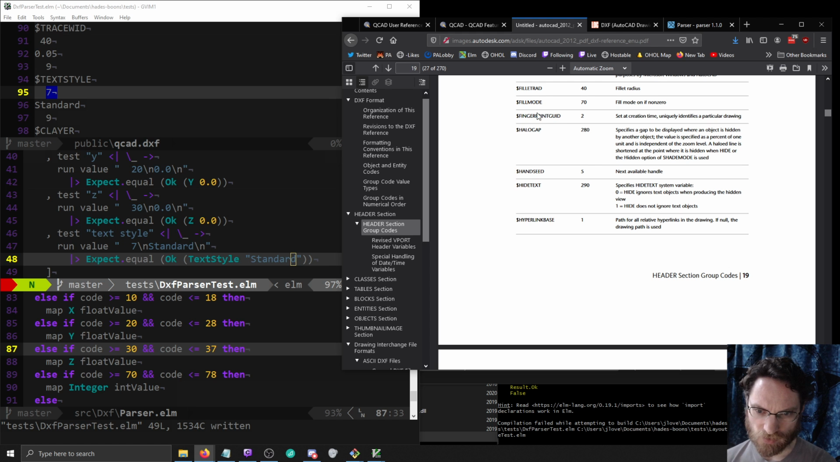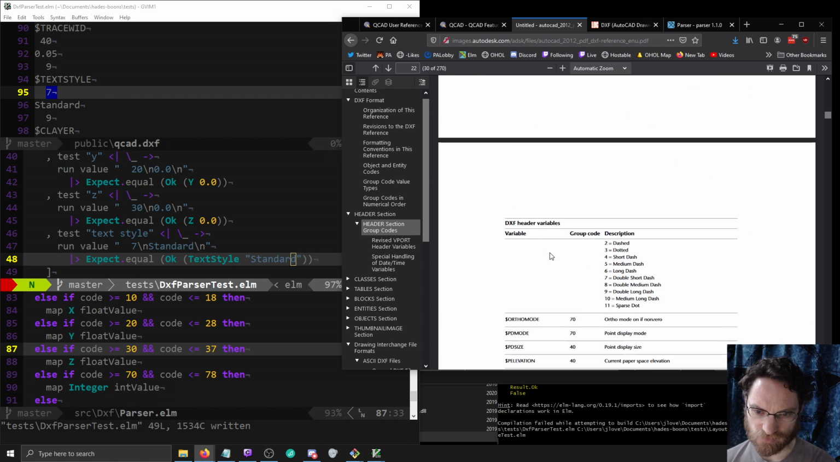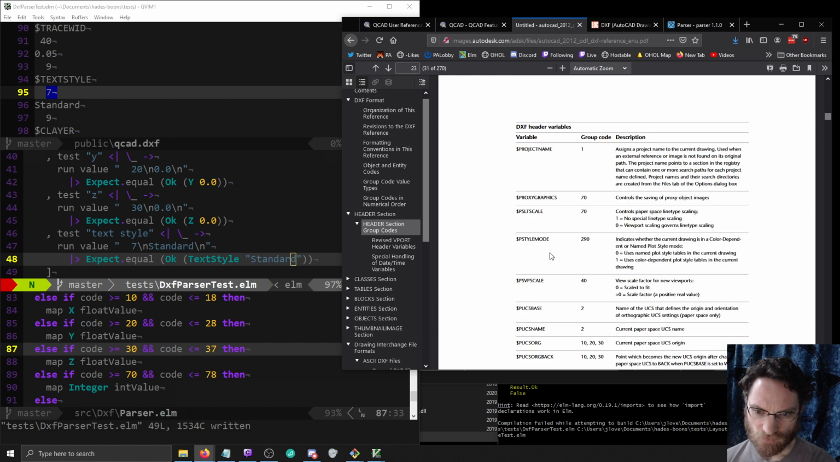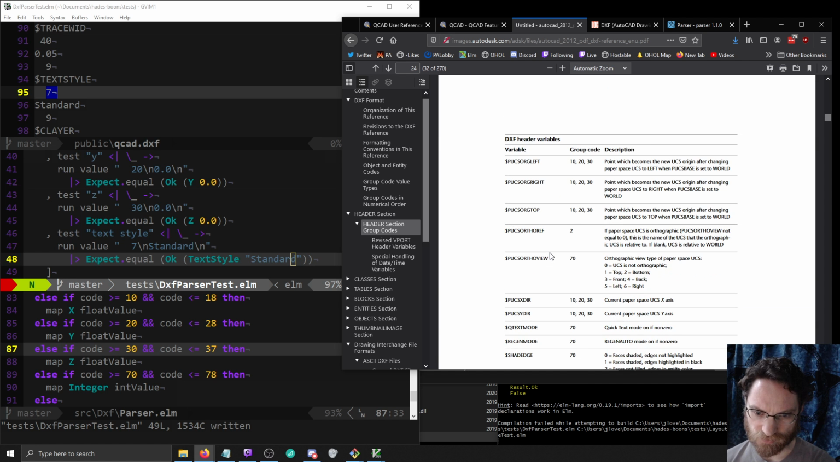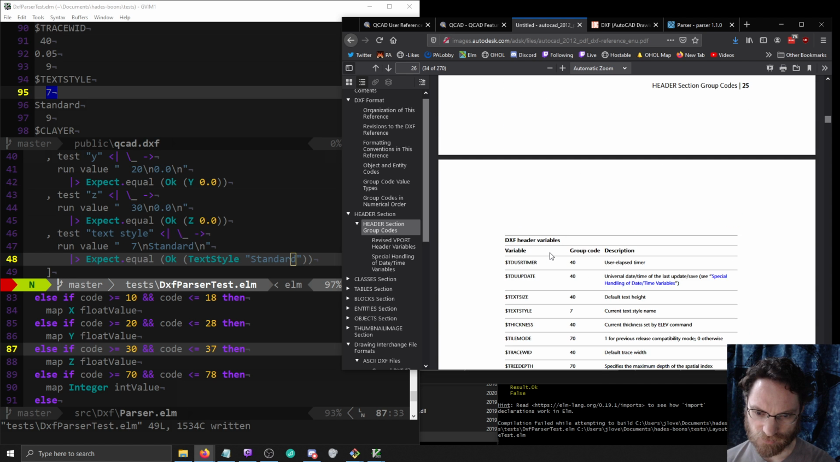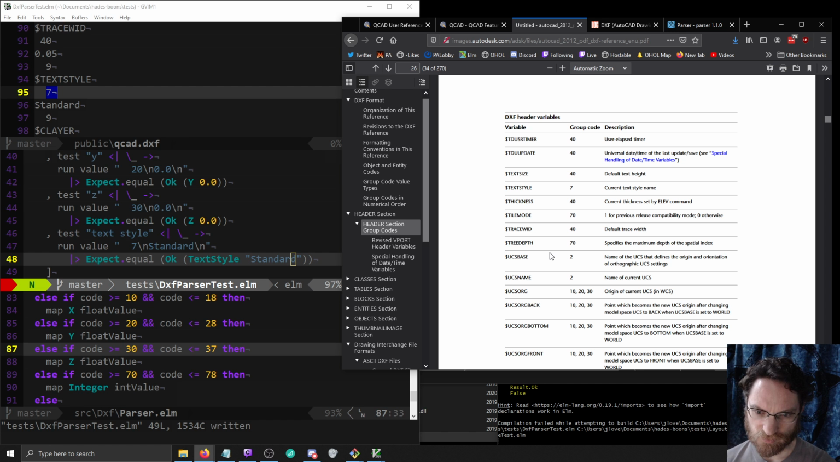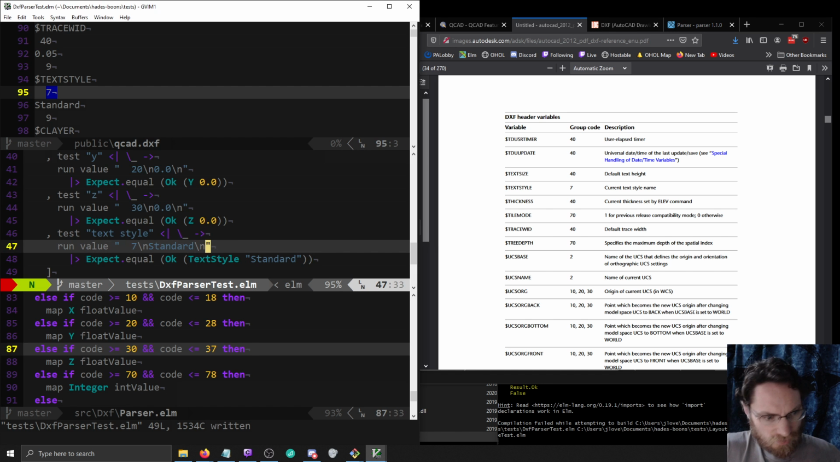I don't know if I want to get into the weeds on all of this, the details of these. If I was trying to make a general library, then yes. Yeah, there's no indication of legal values. So I guess it's just a string.